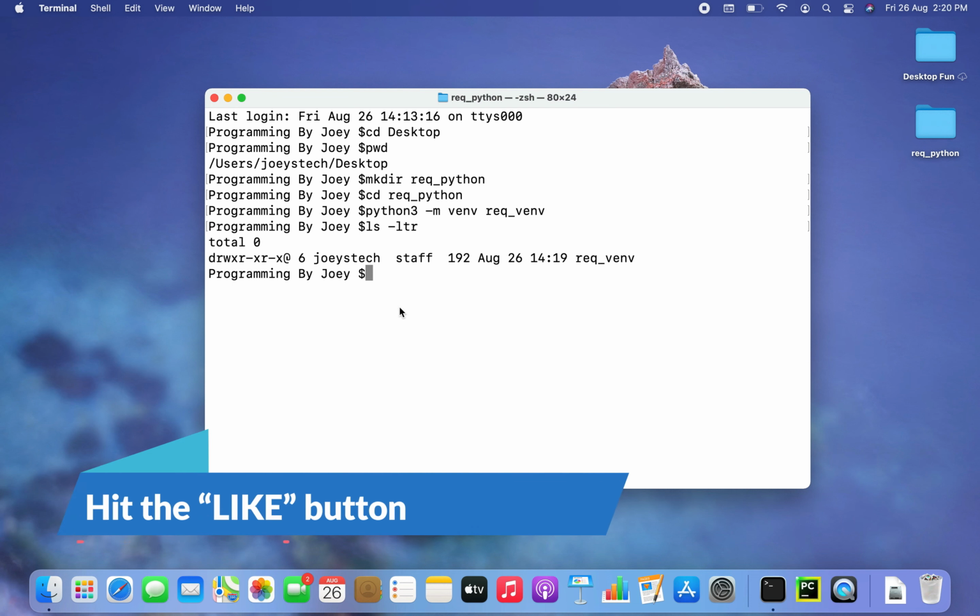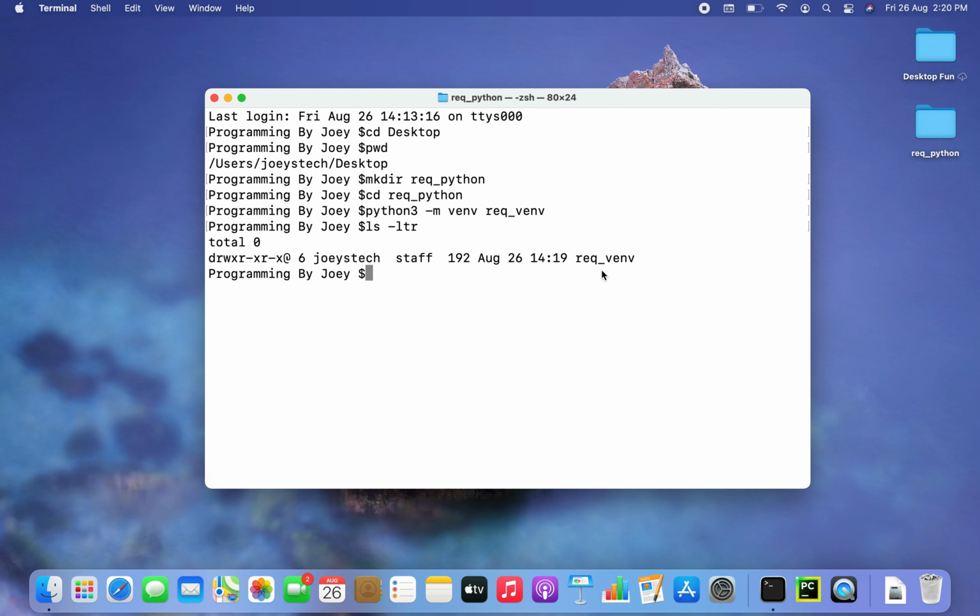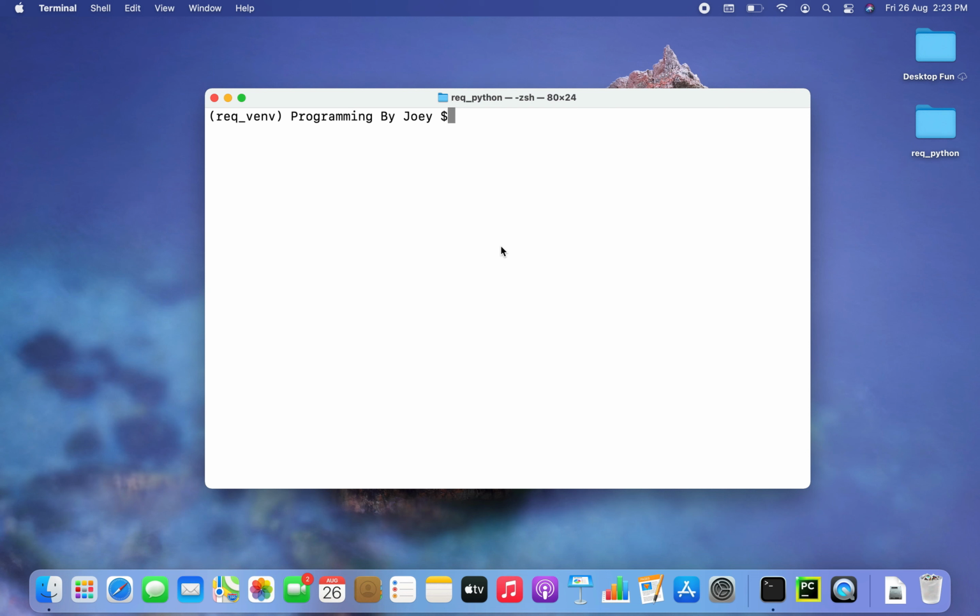Now the next step will be to activate this virtual environment rec_venv. The command to activate the virtual environment is pretty simple, and it is source rec_venv/bin/activate. And there you go, rec_venv has been activated, and that is why it is appearing within brackets before the terminal prompt. Now the moment has come when we are going to install the requests package using pip.